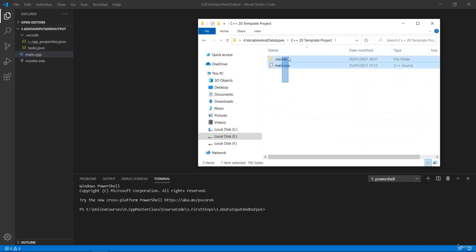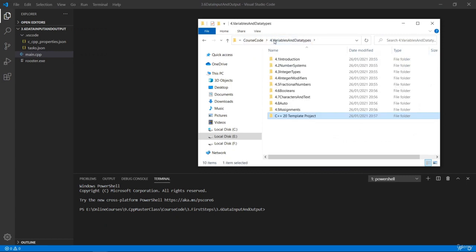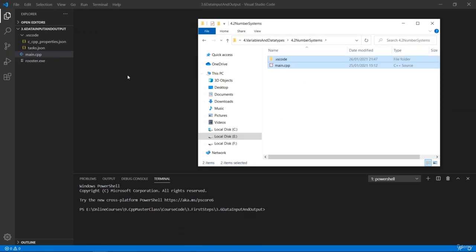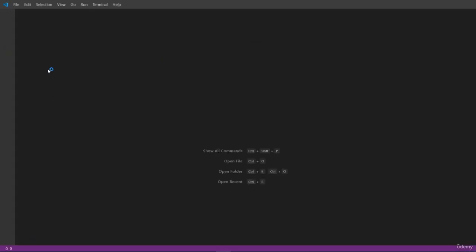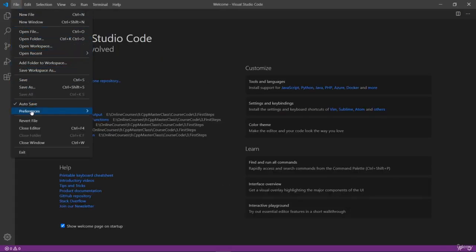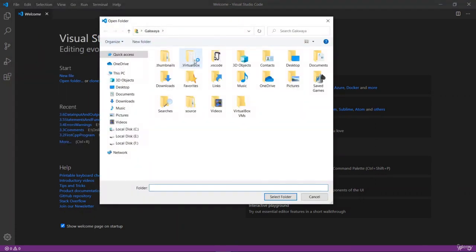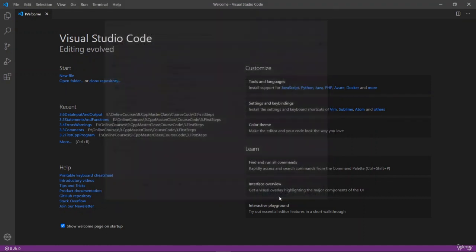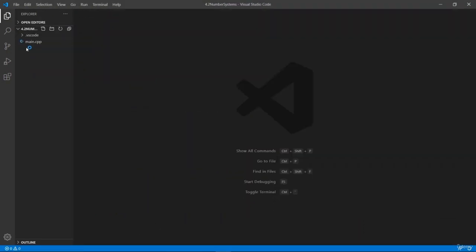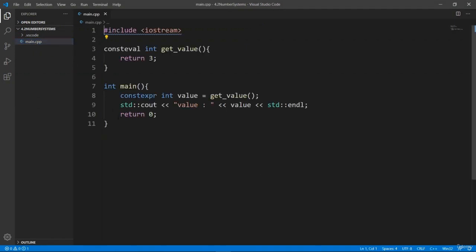I am going to go in and copy things over, and I am going to put these in 4.2 number systems. I am going to open this folder in Visual Studio Code, so I am going to go to File, close the folder we have now, and open up a new one, Open Folder, and browse to the location of my project. I am going to open this project here that says Number Systems. We are going to get rid of the welcome screen and open our main CPP file.